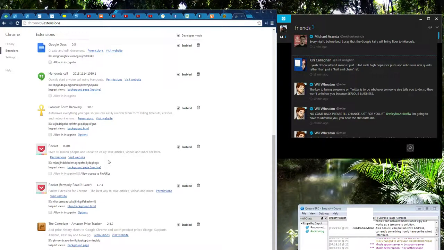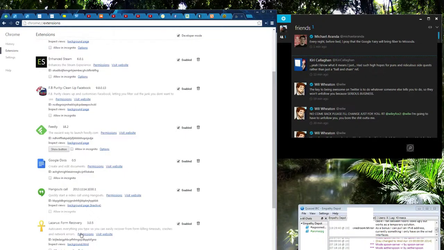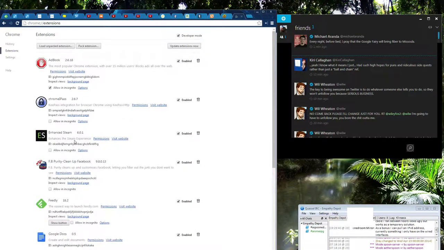I've got Pocket. I'm not actually sure which of these versions is the correct version, so I have both in there. I have the Camelizer that lets me keep track of Amazon purchases. It doesn't actually support Newegg anymore, unfortunately. Enhanced Steam actually does something very similar for Steam. It's kind of handy in that regard. Oh, let's see. What else?